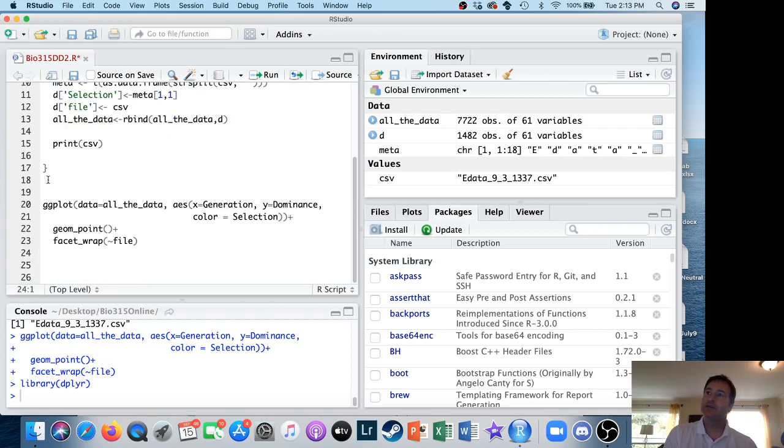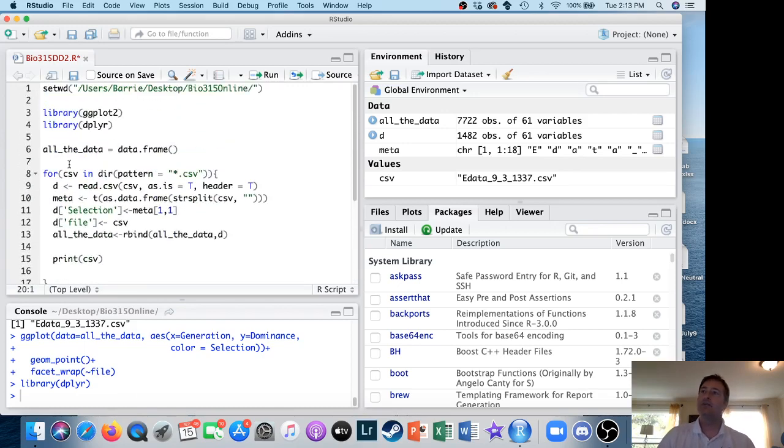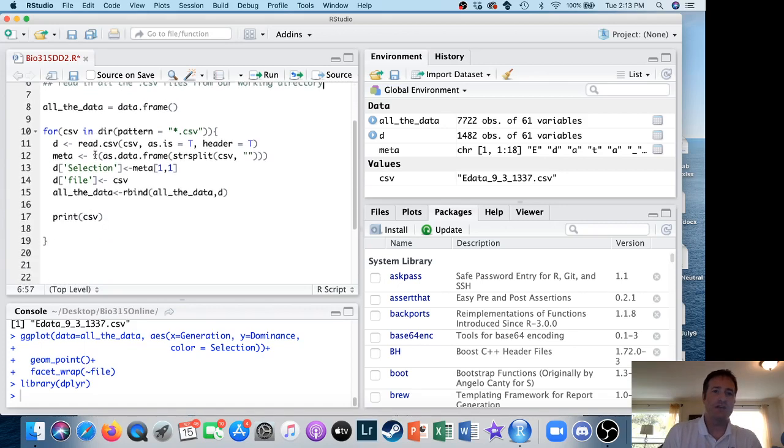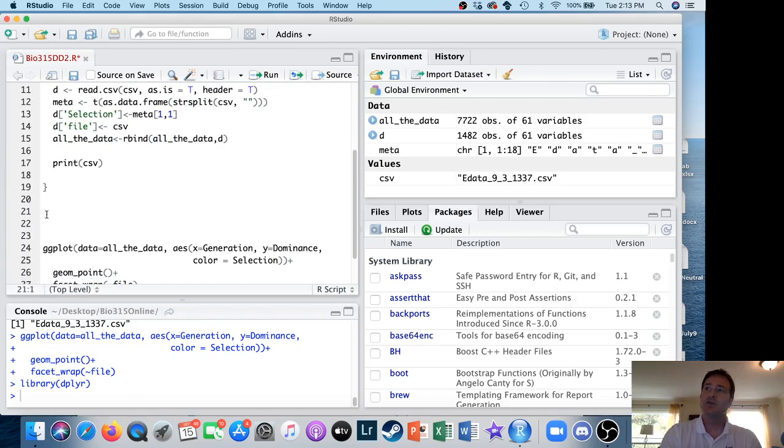And so what I'm going to do is go up here, and I'm going to start annotating our code. If you put in number signs at the beginning of these commands, it's like comments and it won't run it. And this is just good programming hygiene. And so this little chunk of code here reads in all the CSV files from our working directory. Now I'm going to do a new thing.